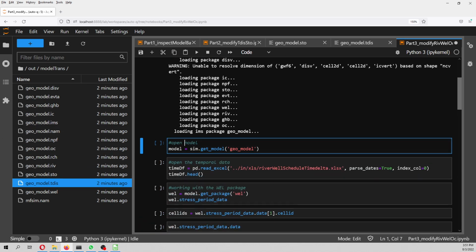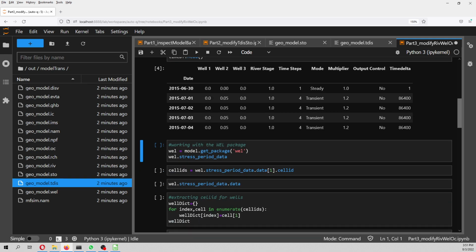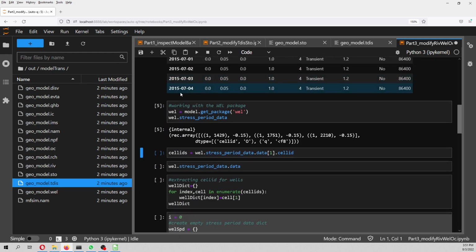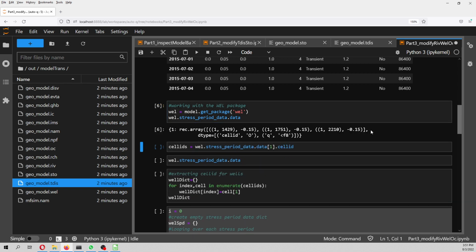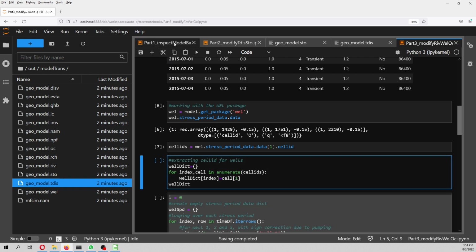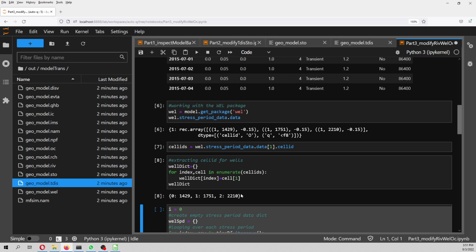So here we see model, we open the geo model. We open the time data frame, and then we are going to work with the well package. In the well package, this is for stress period data. This was for the first stress period, it was pumping, and it assumes that it will be pumping till the end of the model. However, we got the cell IDs, and this is not required, and then we get a dictionary where we assign for every well, because there are 3 wells, the cell ID, because we need that in order to assign the pumping rate.